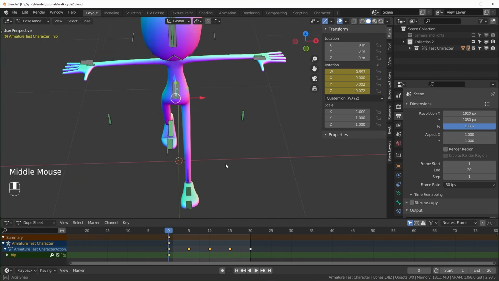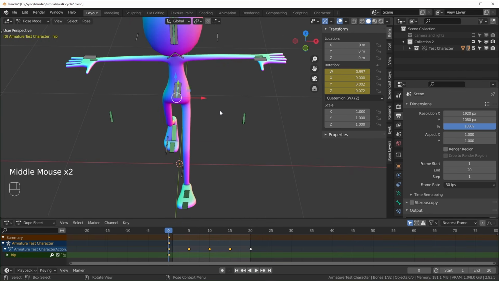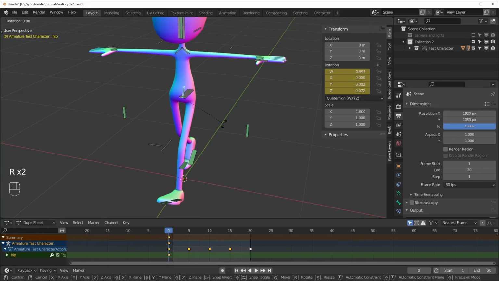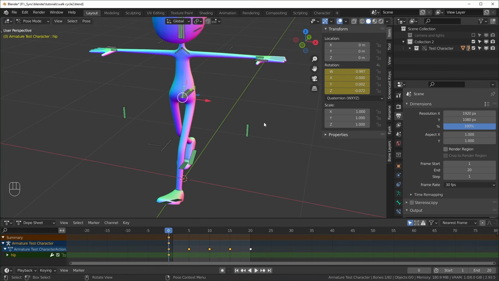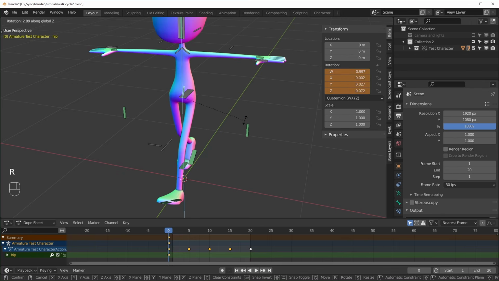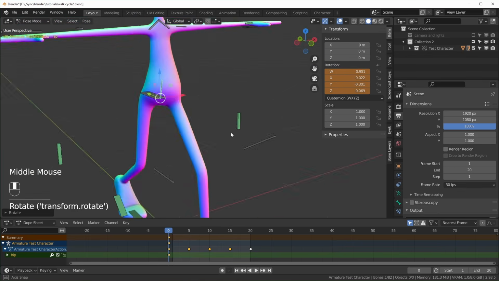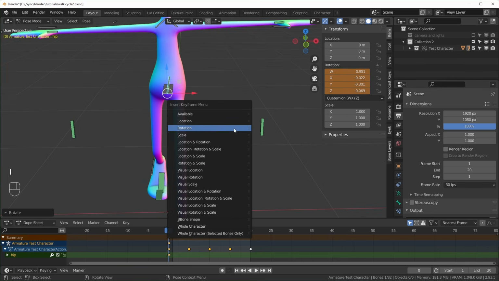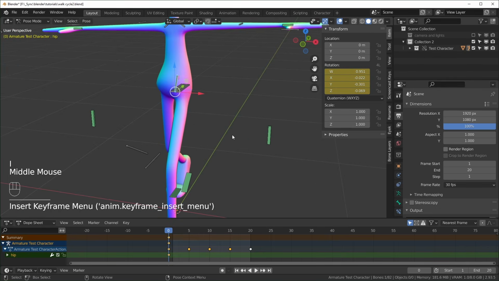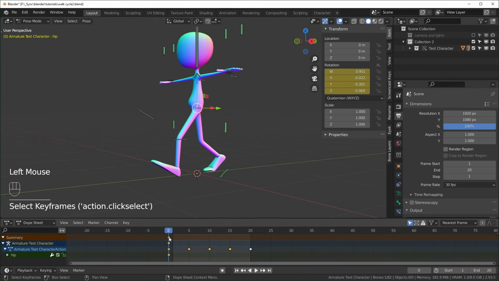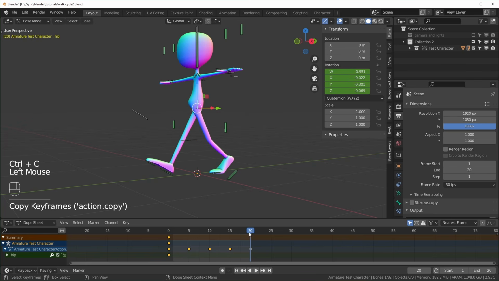It's also pretty normal for hips to rotate in the direction of whichever leg is forward. So you can hit R and Y twice to rotate on the local Y, or you can just hit R and Z to rotate on the Z axis like that. Maybe like that. It's pretty exaggerated, but I think it's fine. Hit I, insert for the rotation, and now let's copy this with Control C and paste it on frame 20 with Control Shift V, like that.